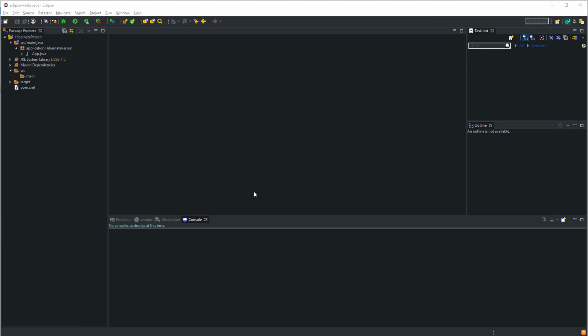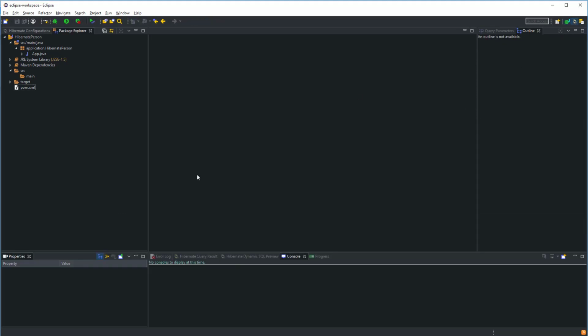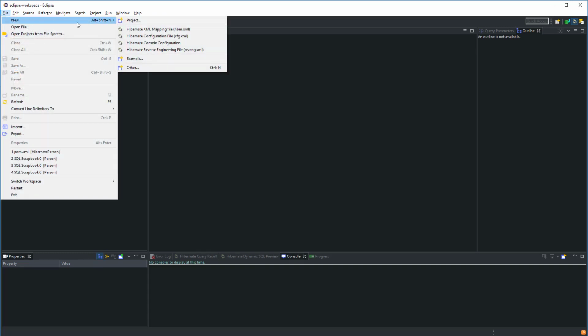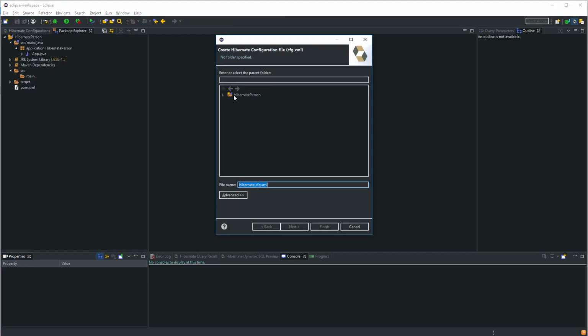Now that we've got the Maven dependencies out of the way, let's switch over to the Hibernate perspective and let's generate the XML config file. It's new Hibernate configuration file, cfg.xml. Select the Hibernate person parent folder.